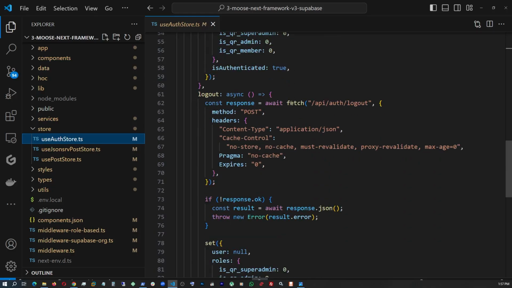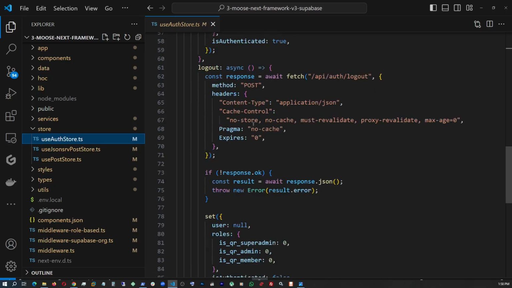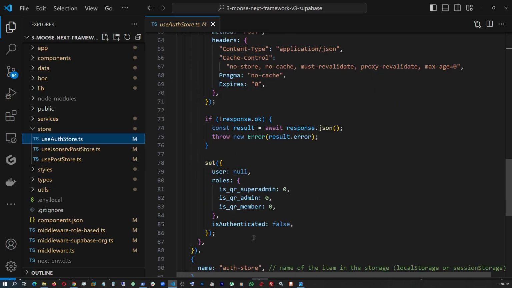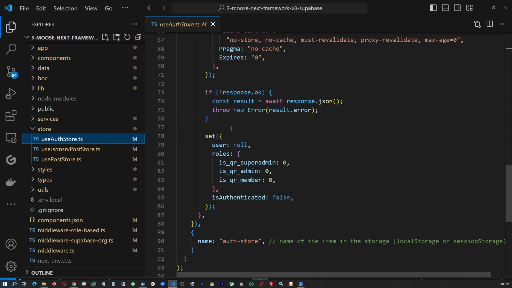When we log out, we also make another post request to the logout endpoint. Now, these endpoints I described in detail in the last video, so I'm not going to go over them again. So please check that out. But once the logout happens, we just update all the role information, turn user null and set authenticated as false. If the response is not okay, we generate an error.